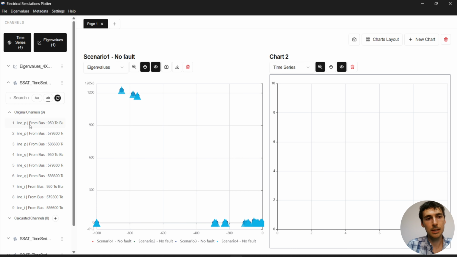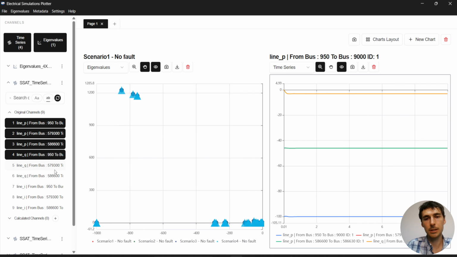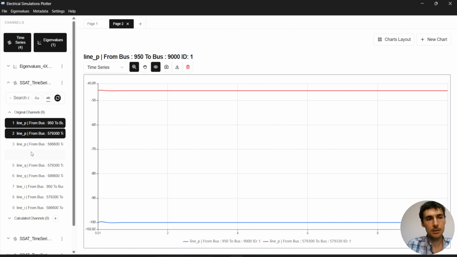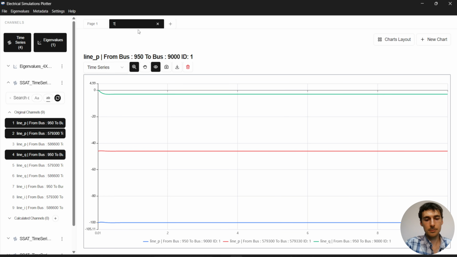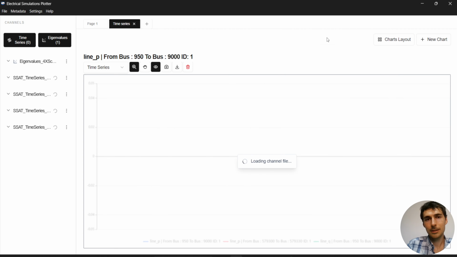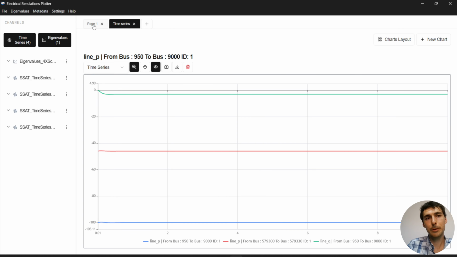For instance, let me create a new chart with time series results and a new page. Let me change the name, time series, for instance, and then we are going to close the program, and let me reopen it. As you can see, we are getting everything exactly as it was when we closed the program.